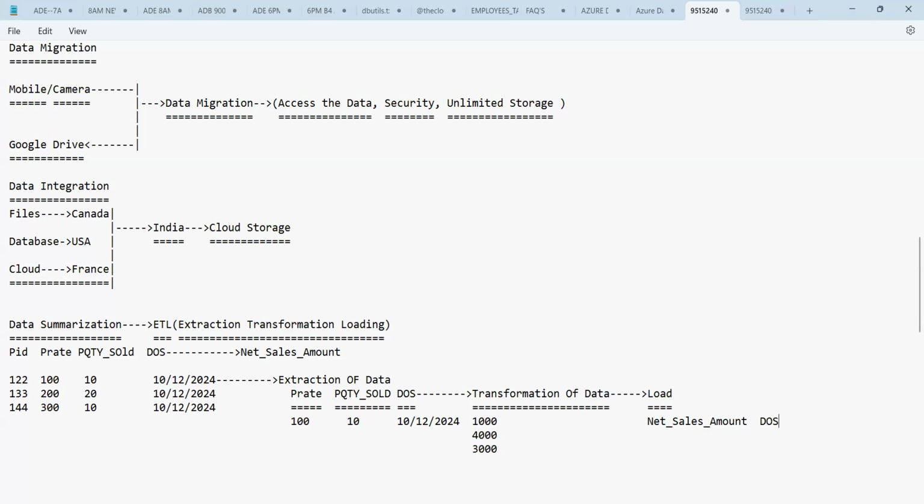And then you have the date of sales. What is the net sales amount, guys? The net sales amount is 8000 and the date of sales is what? Today's date. What's it? 10th day of December 2024. That's it, guys. So this is the data you have overall.